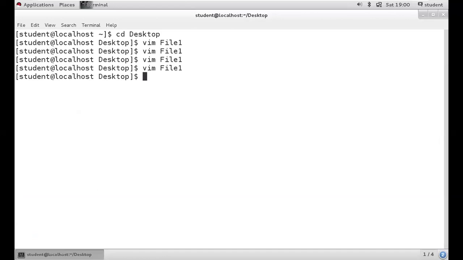So here the owner of file1 is student only, right? So it doesn't need any exclamation mark, no need to override. Actually, he's the owner, he can edit the file. So to save the file, WQ is more than enough. Otherwise, small x also you can use to save and quit. Right, guys? So let's see here.